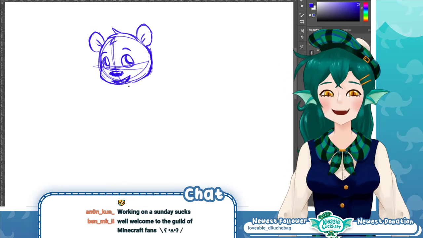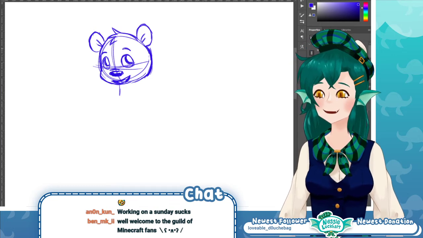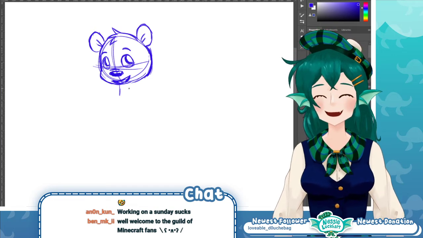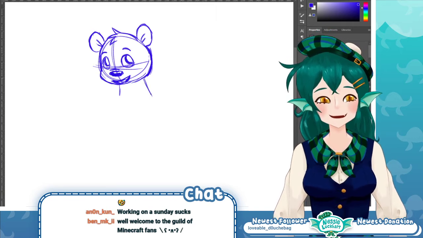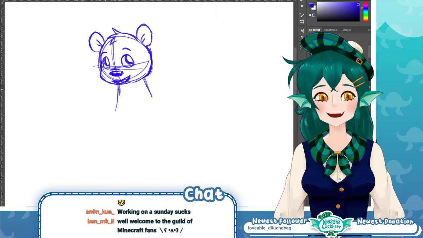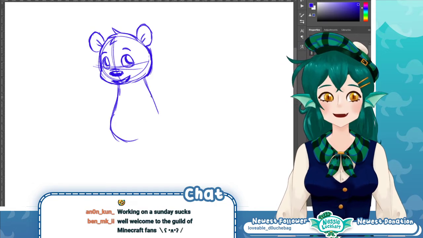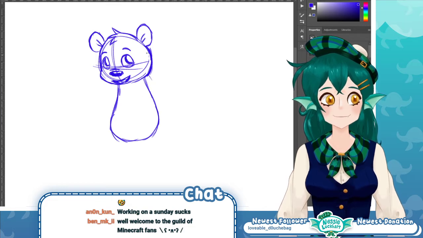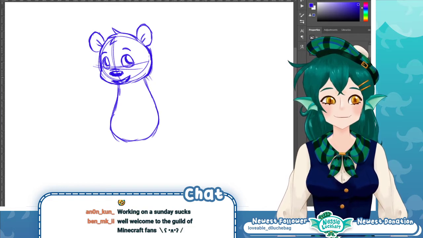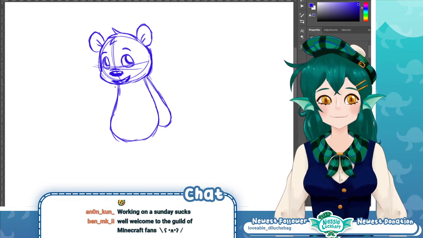Well, thank you. I was originally going to draw a real bear, but I can't help myself. I just like drawing cute creatures. Let's just make this kind of like a cartoon teddy bear. I'm not really sure what to do with the body. Let's just make it kind of a cartoon.